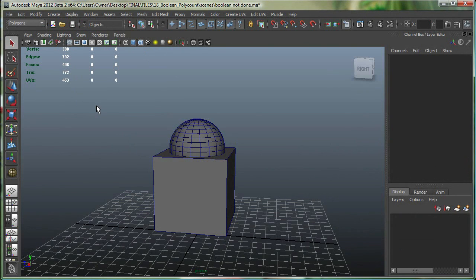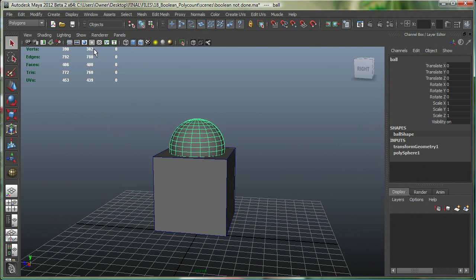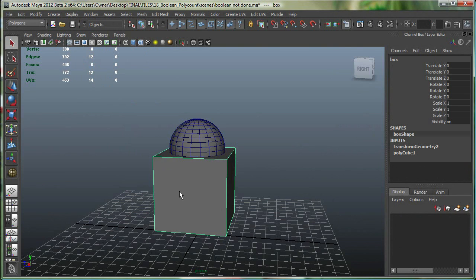So right now you have three columns over here. The first column is displaying the total in the scene. The second column, if I select something, is displaying what's selected. So right now I've selected the sphere, it's saying 382 vertices, 400 faces, and so on. You can see when I select the box, it says 8 vertices and 6 faces.